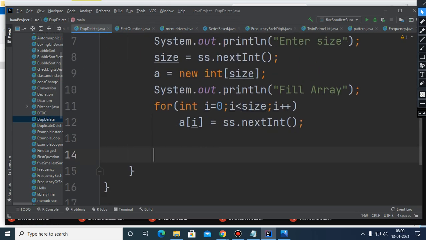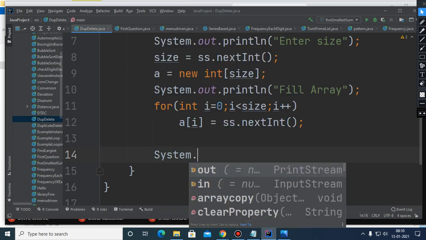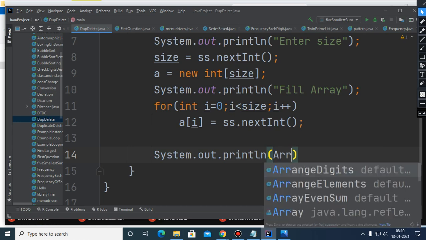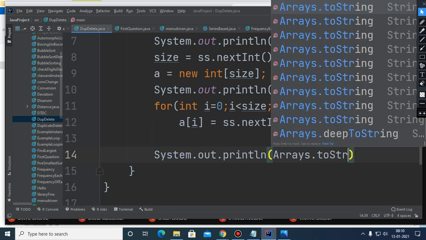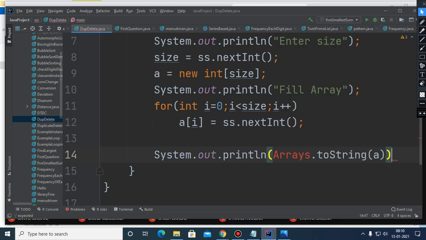The array is filled, and now we want to display the whole array. I'm not going to use a loop. Simply, I'm going to use this method of displaying in one single line, so the whole array will be displayed.